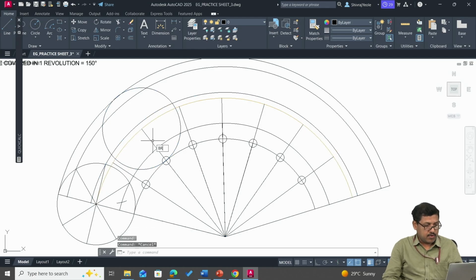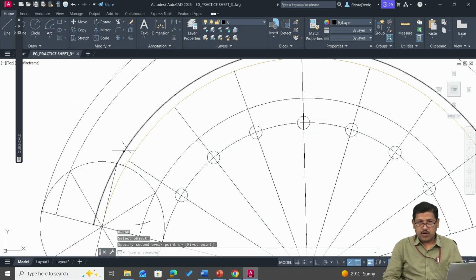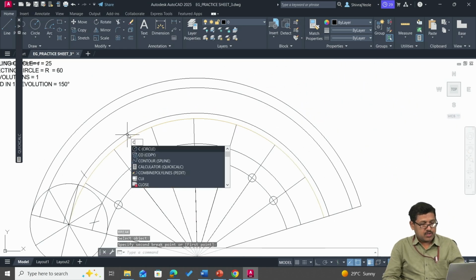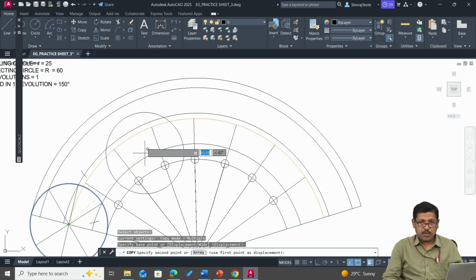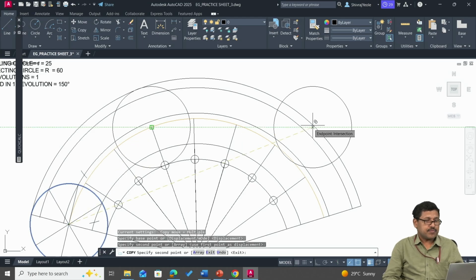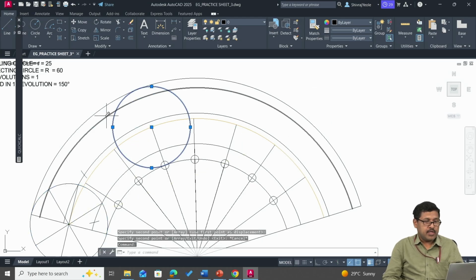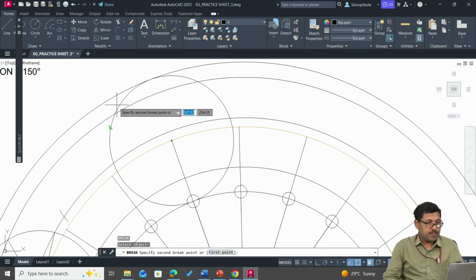To find that, we'll make use of the break command, pick the downside and move towards up. So we got the second arc. Repeat the same procedure for the third one. Copy the circle, press enter, pick the center point of the circle and place it on the locus of center at the third division. The circle and the locus of the third division point meet here. So this is our third point on the epicycloid curve. Make use of the break command, pick the downside and move towards up.